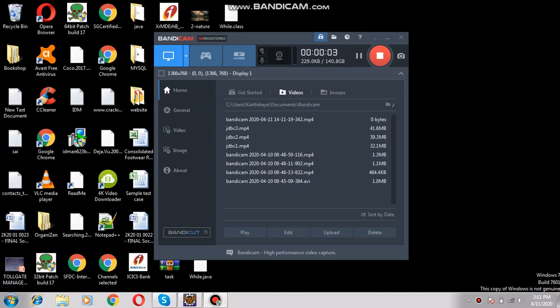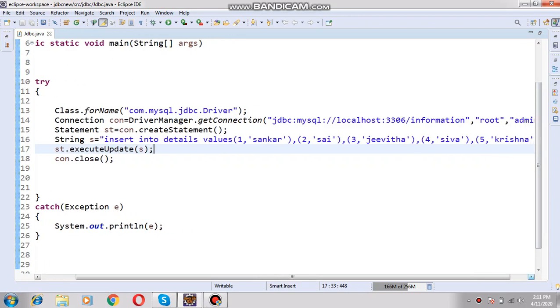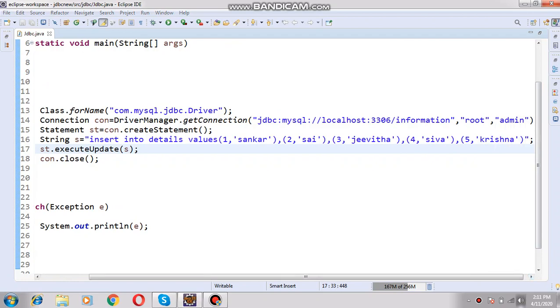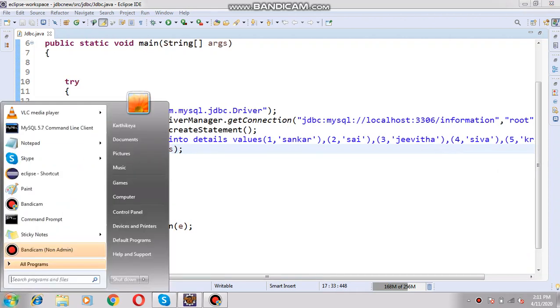Hello. Last class we saw up to inserting the data. We inserted some values here: 1 comma Shankar, 2 comma Sai, 3 comma Jivita, 4 comma Shiva and 5 comma Krishna. So 5 values we inserted. Now we will see how to update the details, alter the table, and so on.